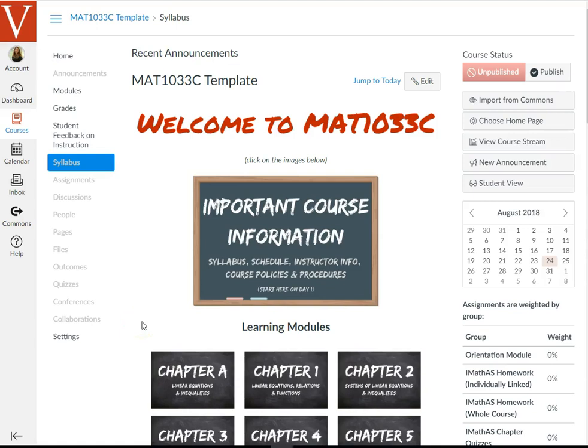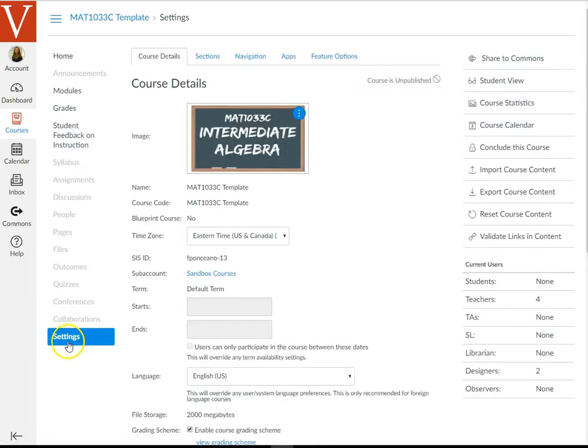The purpose of this video is to go over various ways to use the Canvas Gradebook. The first thing that I want to recommend is to turn the new Gradebook on. You don't have to do this, but I find that the new Gradebook has more options to use, and I find it more useful. So to do that, you will click on Settings here in the navigation menu, and you want to select Feature Options.